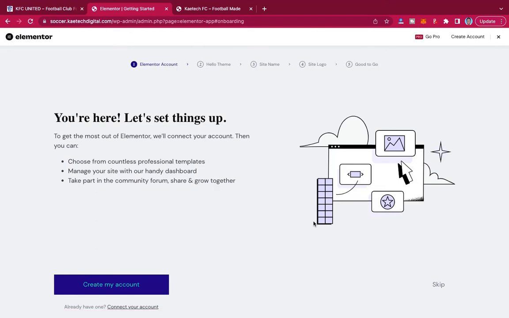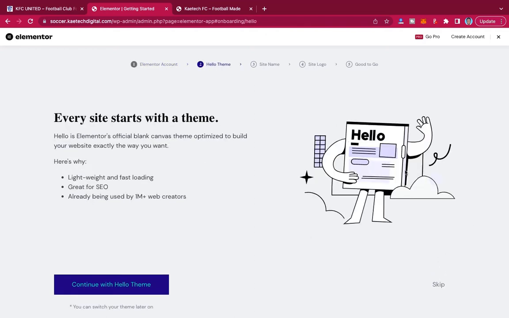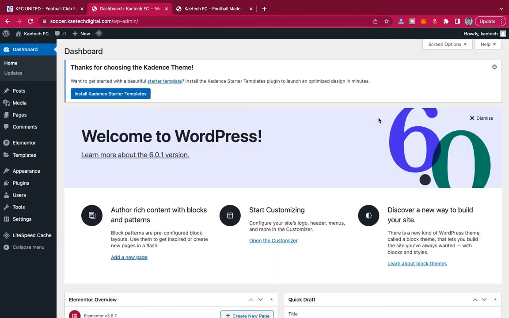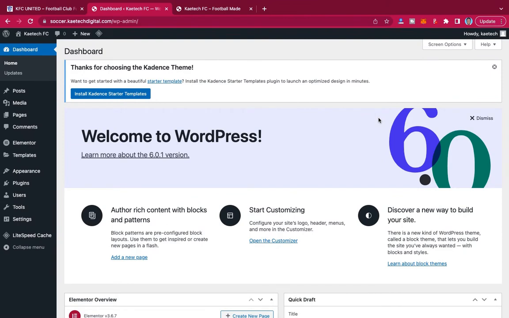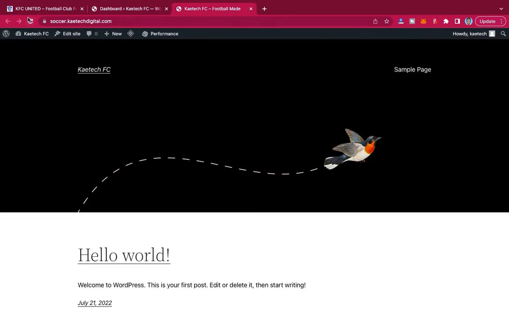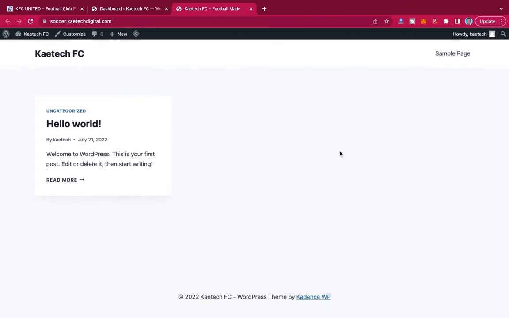Now if you don't have Elementor, or if this is your first time, it will tell you to create an account, or you have to connect your account, but I'm going to leave it and click on skip over here. Then I'm going to cancel it. I don't want to go through that process of onboarding and all those things. So now we have our theme successfully installed. If you go over here and refresh the website, this is how it looks.